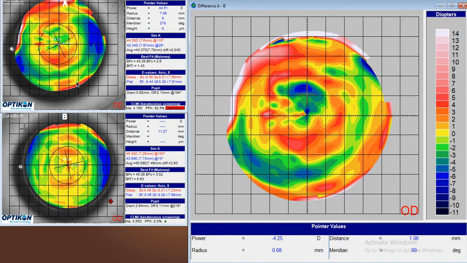So centration is pretty good, possibly a little bit upward, and then on the difference map we can see we're getting areas of flattening within the treatment zone of the lens, some fairly exaggerated, and then some areas of steepening, it appears. I think some of that is just from the irregularity of the tear film, but all in all, the patient is not getting enough treatment, and so we'll need to address that.